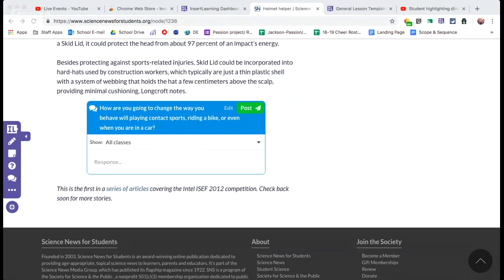But on here, it says now that I have a lesson called the Helmet Helper. So I'm going to click on this, and I'm going to get started on the lesson as a student. Everything's going to start loading, and I'm going to see my directions. If I scroll down, I can see my questions. And then at the very end, I can see that I have a discussion.